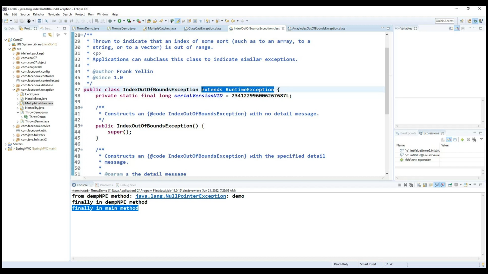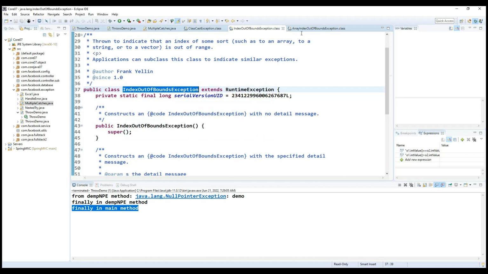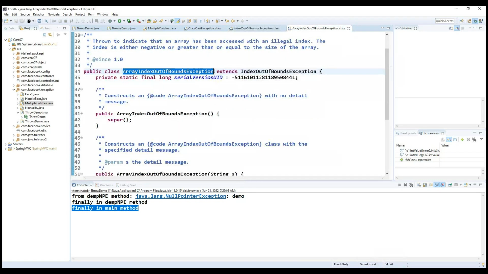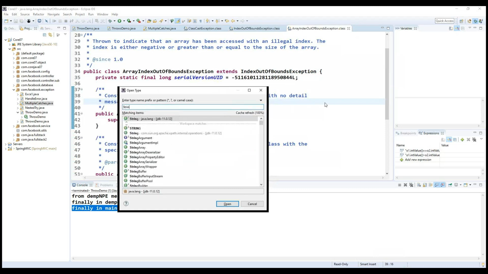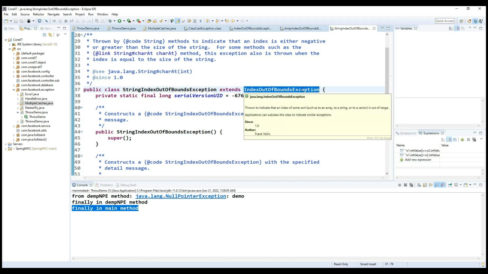So this class is also an unchecked exception, which we already identified here. Basically, this superclass handles such index-related exceptions. Inside this index-related exception, one example we identified is the array index out of bound exception. Now we have one more exception, the string index out of bound exception, which internally extends the index out of bound exception. In the same way, array index is also extending from the index out of bound exception. For all the index-related exceptions, this is the superclass.